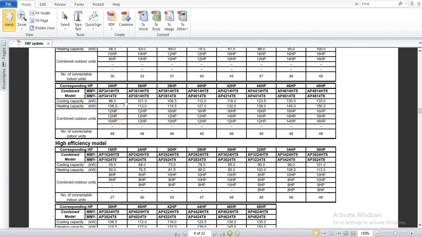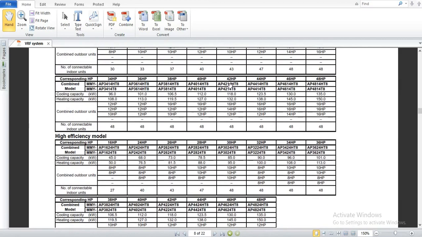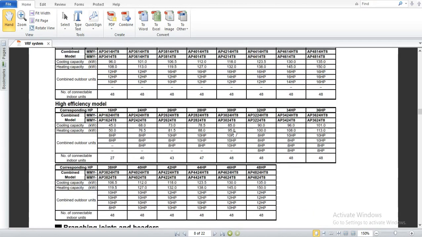As you can see, we have a standard efficiency model 42 horsepower system. It is divided into three outdoor units. One is 16 horsepower, another is 14, and the third one is 12 horsepower. These are the combined outdoor units. So if you have 42 horsepower, you will have 3 outdoor units, 16, 14 and 12. And make sure to arrange them in order of their capacities. The 16 horsepower will come first and it will be the header, and the other two act as followers, as I already explained in my first video.